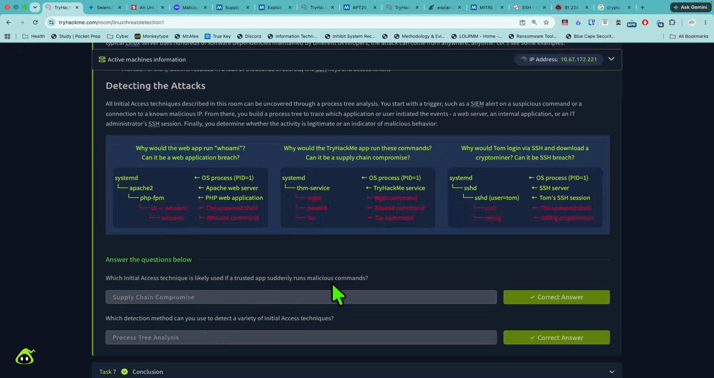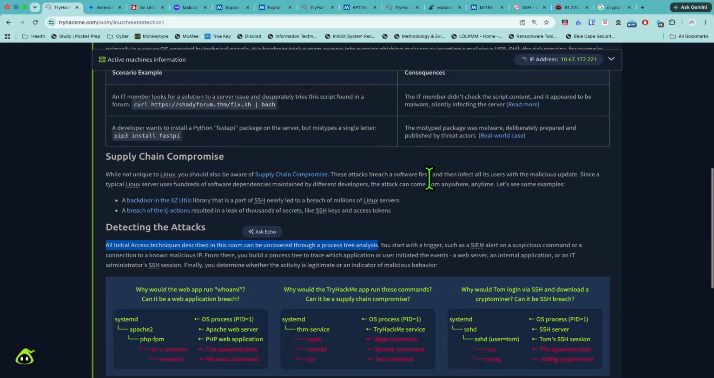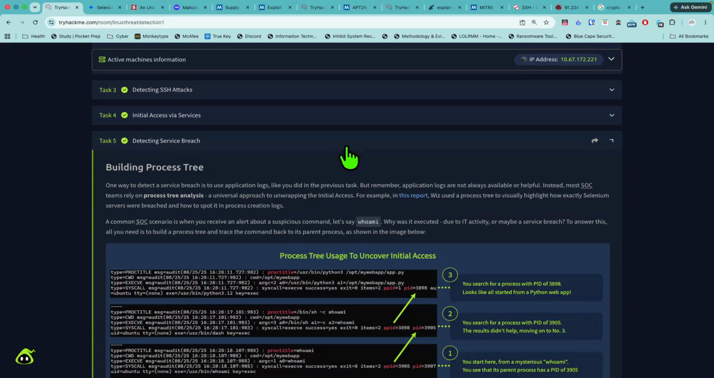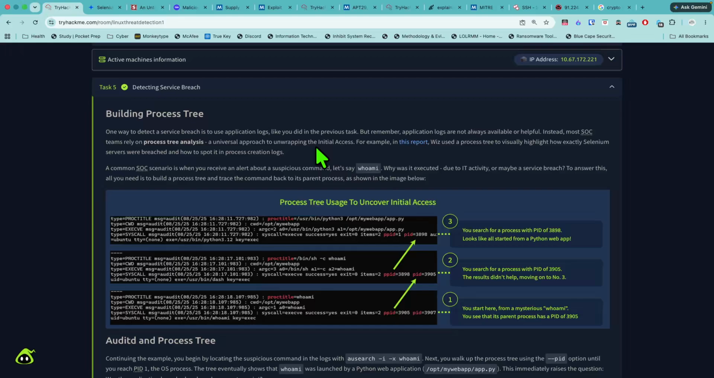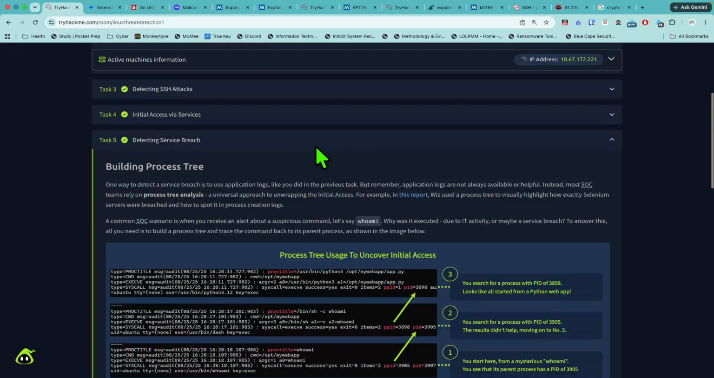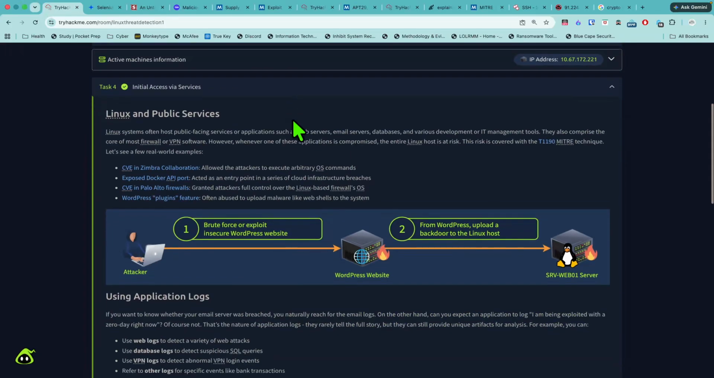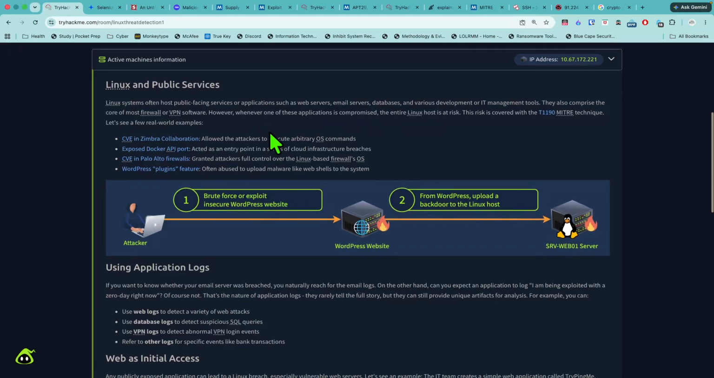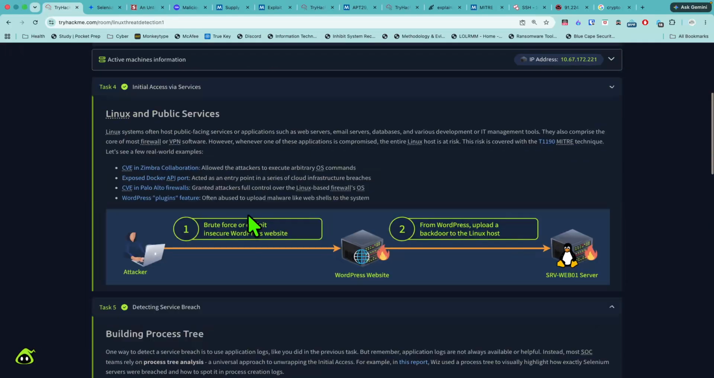It's going to be process tree analysis, because all initial access techniques described in this room can be uncovered through a process tree analysis. To learn more about that, we can talk about process tree analysis more. I believe it is mentioned in task 5. Here we go.